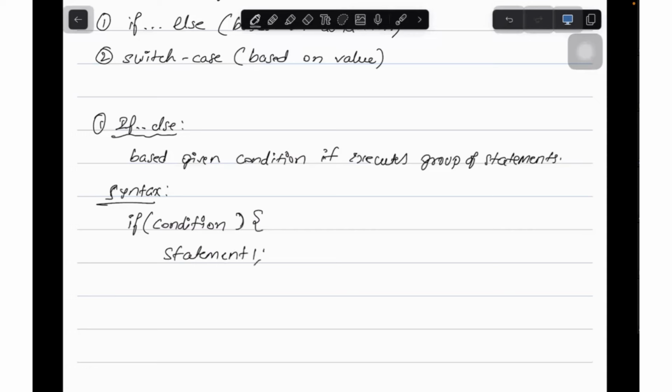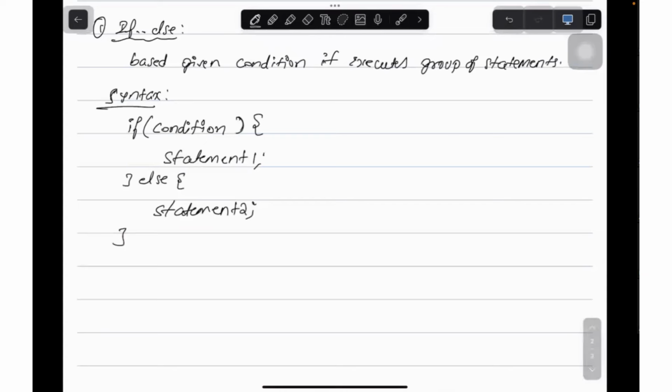Okay. So right now I have one statement, and after that I have else and some more statements inside the else. So this is the basic syntax or structure of how we need to use if else. This is how we will be using the if else condition. If else statements should be used in this way.